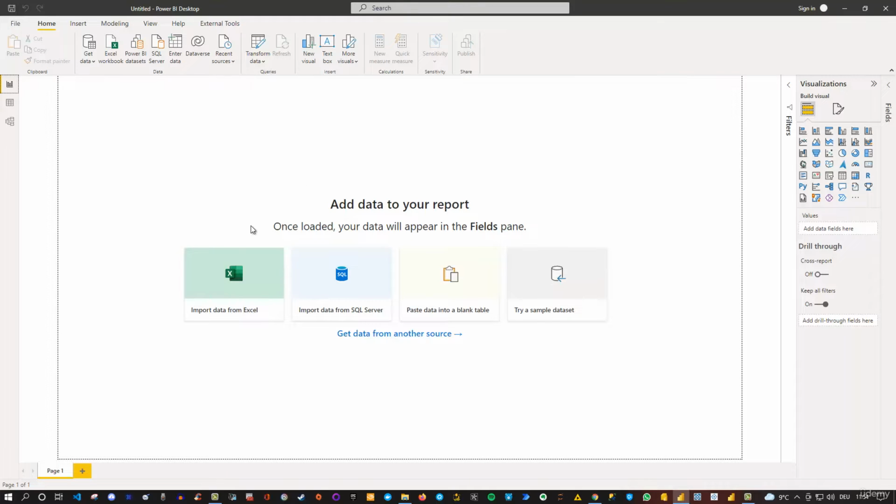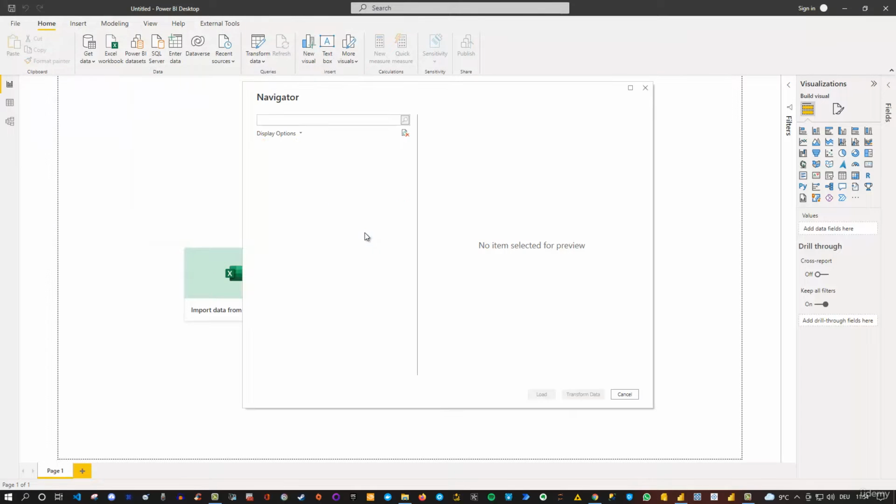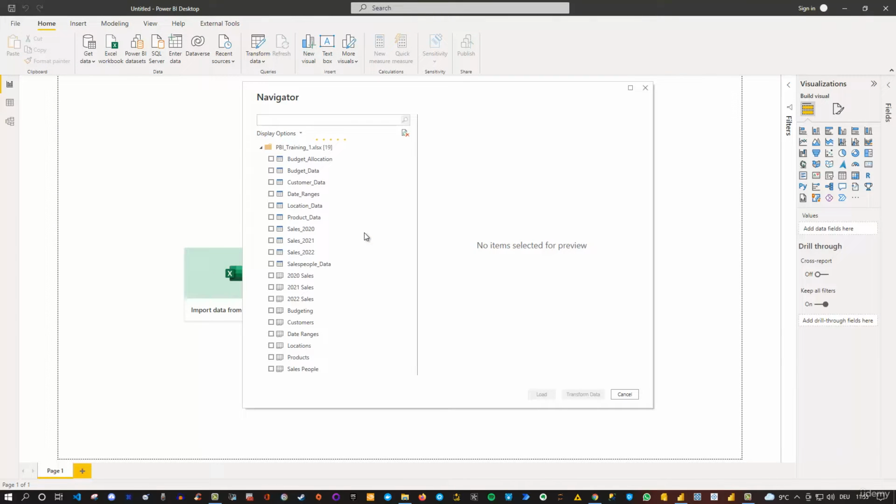So you can either, again, click on Import Data from Excel, or you can go to Get Data, go to Excel, or you can click on Excel here directly. I will do this one. And then I choose the PBI Training 1 file, which you have seen, and let me click on Open, and then just wait until the navigator opens, and here it is.